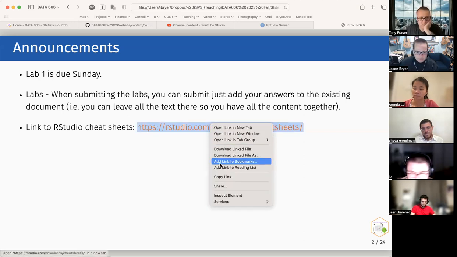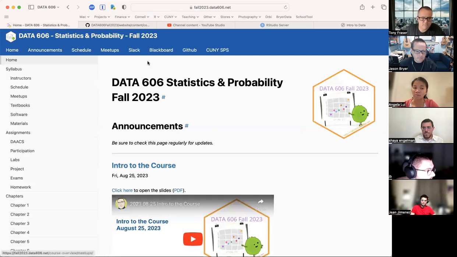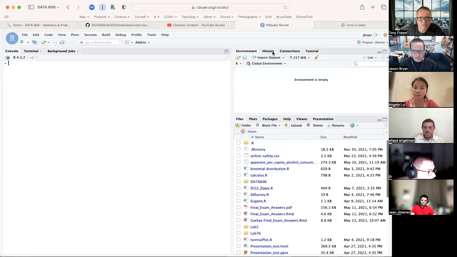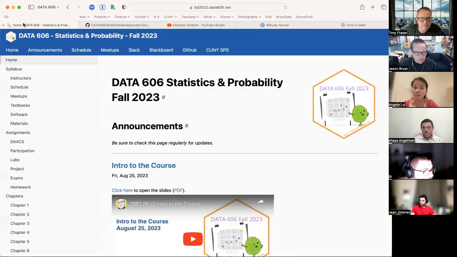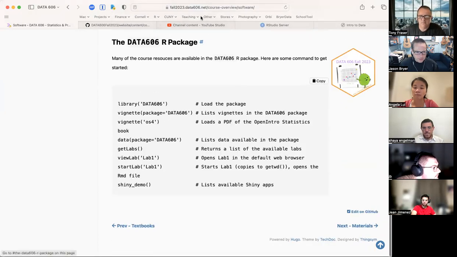How can we actually view the question? Because I'm on the fall 2023 website right now, and when I'm in the labs section, is that where we actually get to view the assignment? Yeah. So what I would do is look at the software page, and particularly this data 606.